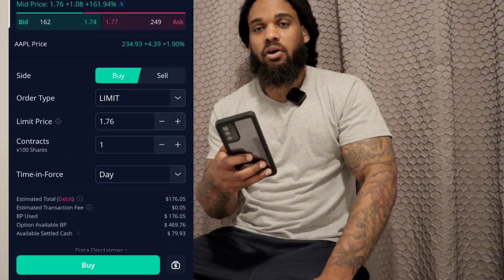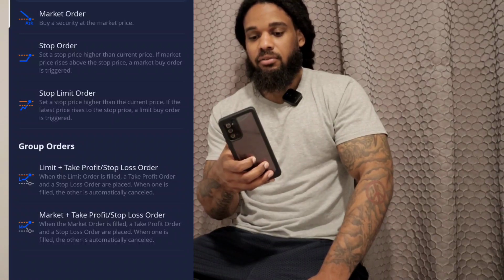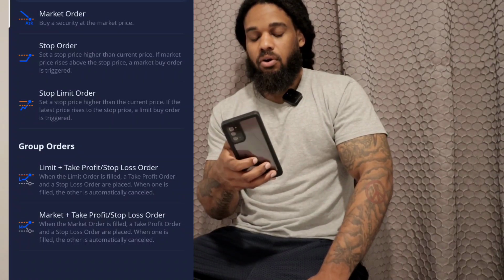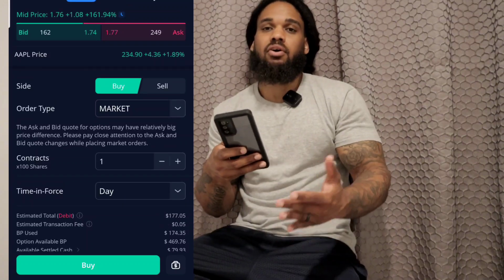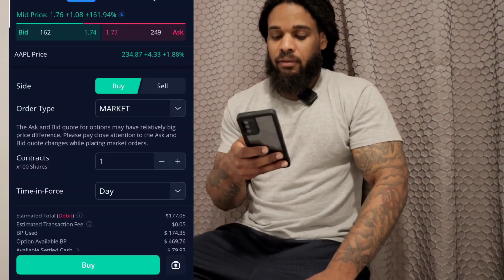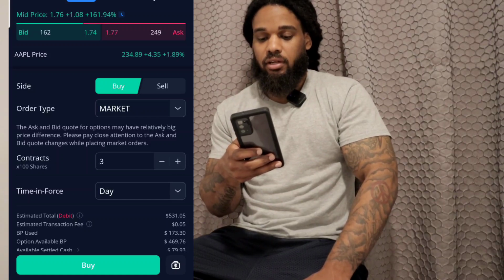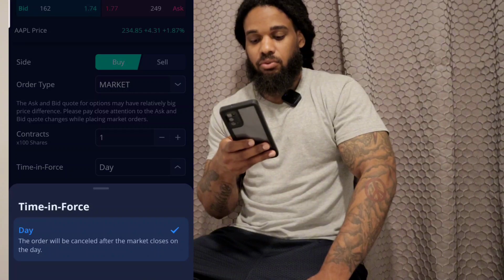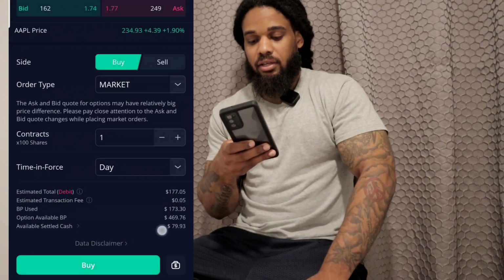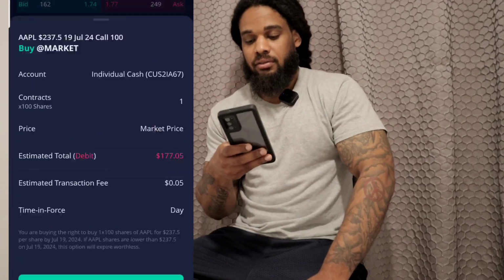If you wanted to do a market order, you just come to the section right there and click on market order, and it's going to bring you in wherever the market is at currently. If you want to get 1, 2, 3, 4, 5 or more contracts, you can. And then you could do the same thing with time in force. You could do until day, and you hit buy and confirm, and then you'll be in the trade.